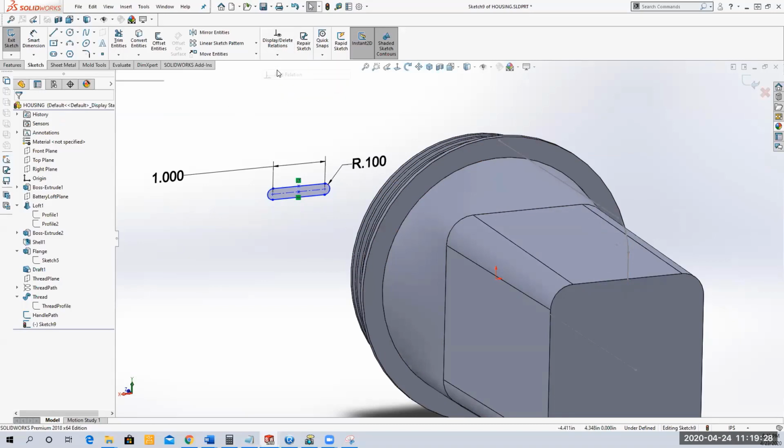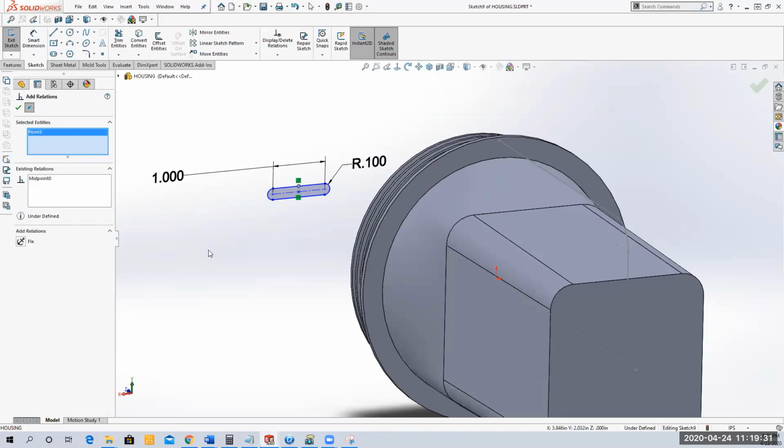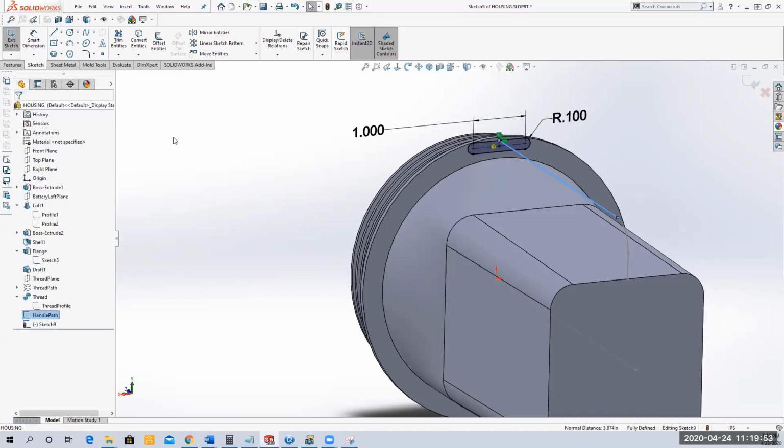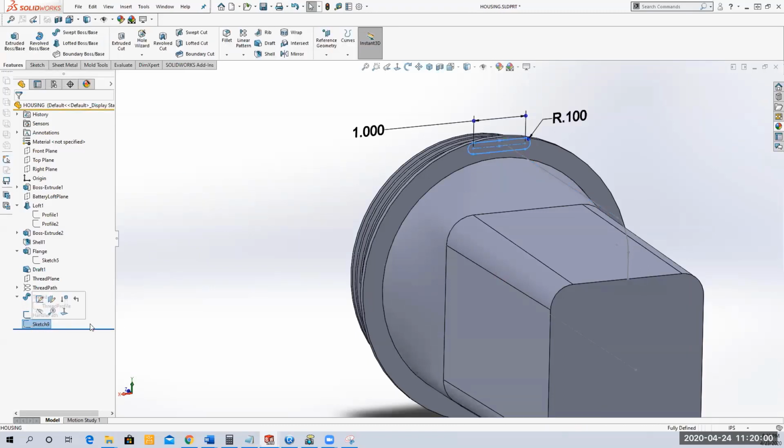And now I'm going to add a relation. I'm going to add a relationship between this point that we just placed, and I'm going to select the line, not this endpoint. I'm going to select the line close to the endpoint. Kind of like when we were doing the moving the profile for the thread. So I'm going to click there and I'm going to say pierce. Bam. Right where I wanted it to be. How cool is that? And then I'm going to exit the sketch. And I'm going to call that handle profile. So I've got the handle path and the handle profile.